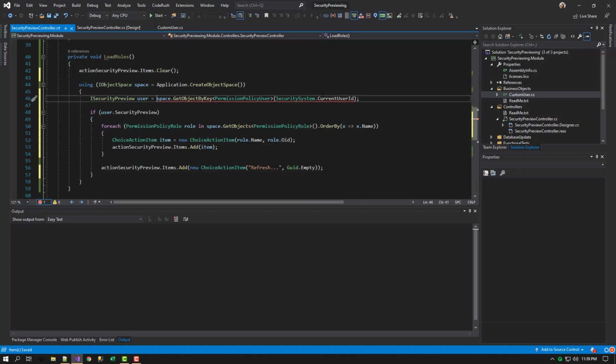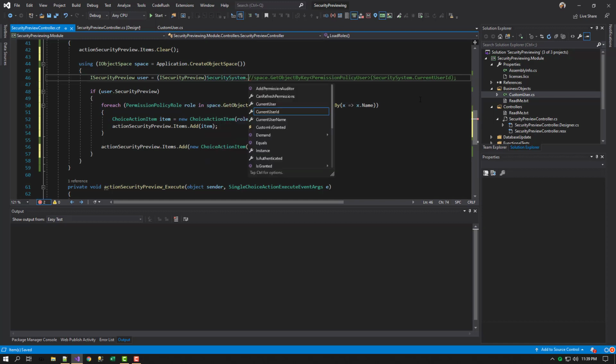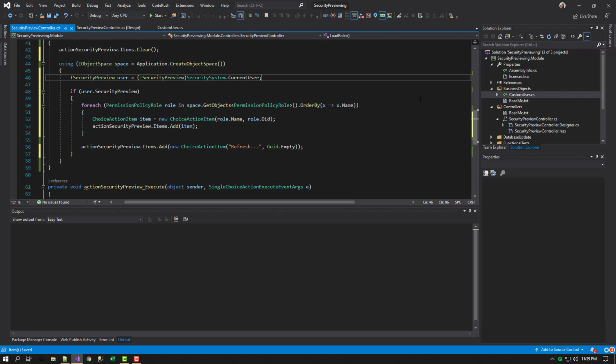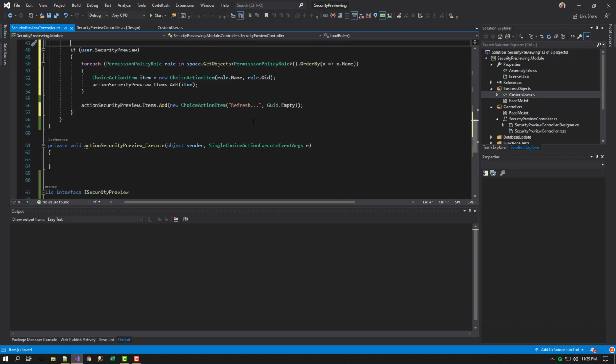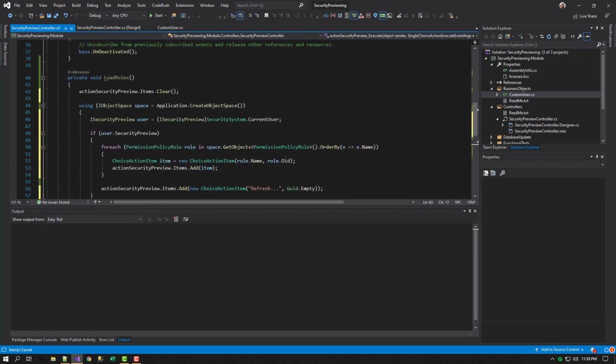And I'm just going to cast this to a... This is actually not great. So I'm grabbing the PermissionPolicyUser, but if I wanted to, actually, I could change this. We know that the type is going to be ISecurityPreview. We could actually just grab this as the SecuritySystem.CurrentUser. Let's do that. I like that more. Either way would work, but it's a little cleaner. Okay.